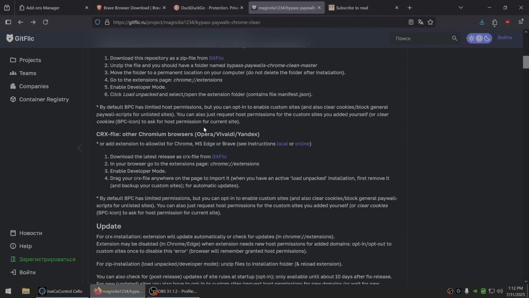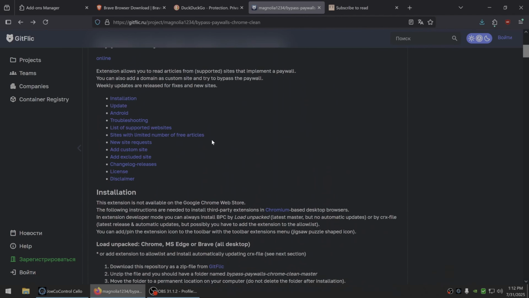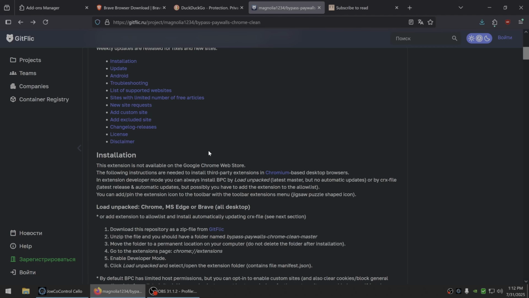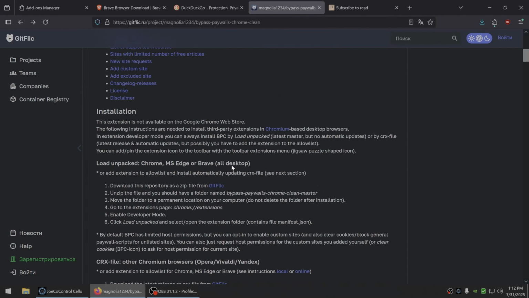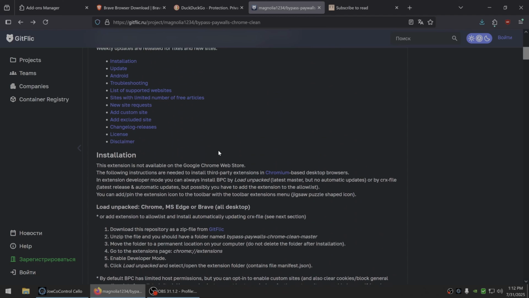I know this looks like a lot to somebody who's not used to this kind of stuff. It really is just a couple clicks to get it working, and I'm going to show you how to do that. So don't be intimidated by all this documentation. It's really just for people who want to add custom sites or more advanced users who want to understand how it works a little better.